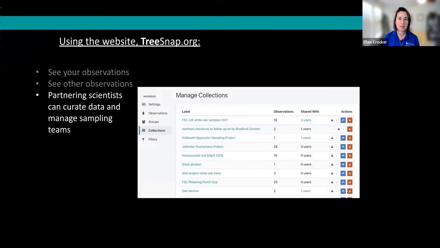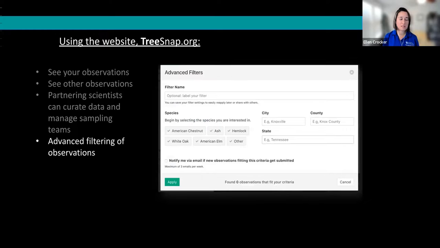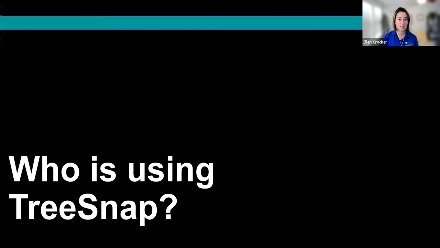You can work with partnering scientists to curate data and to manage sampling teams and to develop collections that you can then share with different groups of observations. So let's say I'm in my chestnuts to watch or some other species, I can easily sort those and keep track of them. And then there are some really nice advanced filtering options in there that let you set up a reminder or a notification anytime someone submits a sample that could be of interest to you.